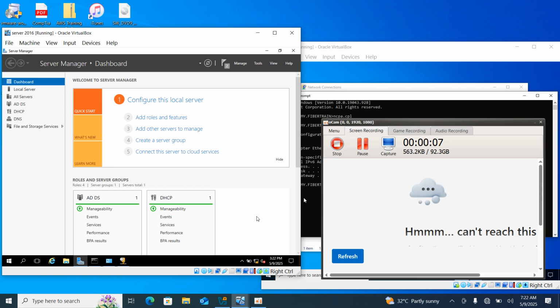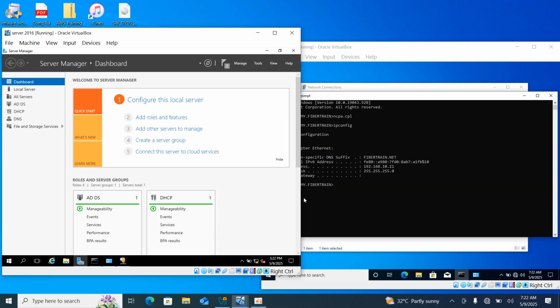So what I want to explain to you right now is how to configure reservation inside DHCP. So how can we reserve a specific IP to a certain system on the network? So without delaying our time, let's dive into how to do it.